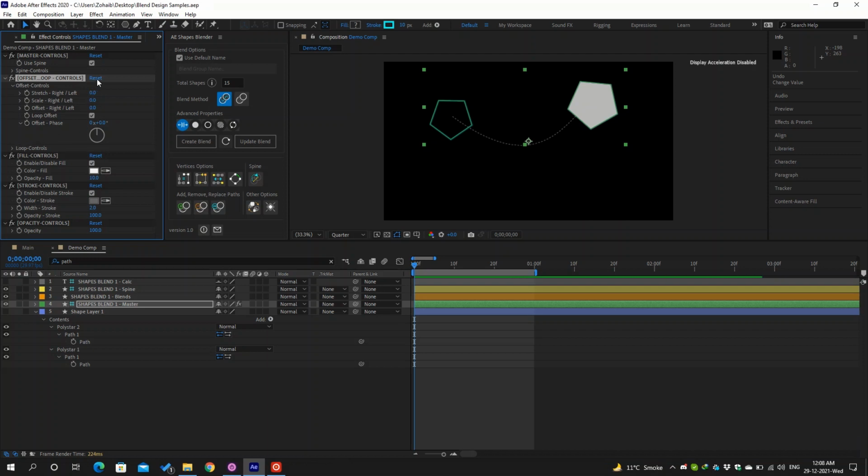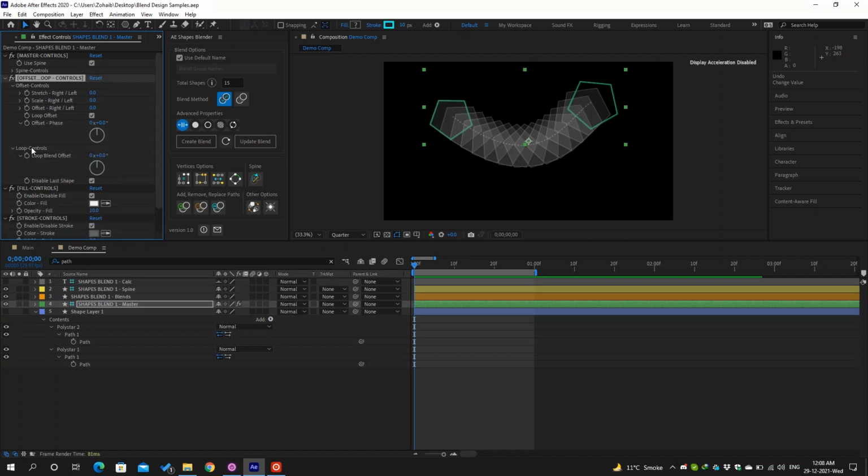I reset these to their defaults and let's discuss the loop controls for the individual shapes. It works a bit differently than the above offset controls. The offset moves all the group of the shapes together, including any stretch or scale values applied to the blend. But these loop controls loop each shape individually with each other without affecting stretch, scale or offset values we applied above. To demonstrate that, I reset the values to their default and increase the stretch value.